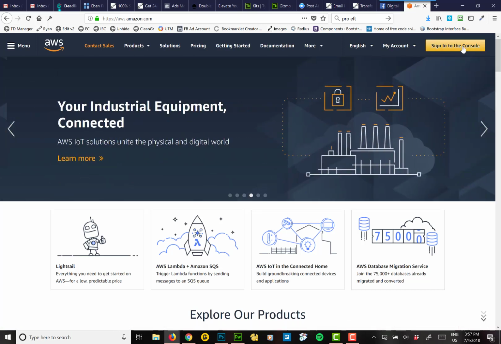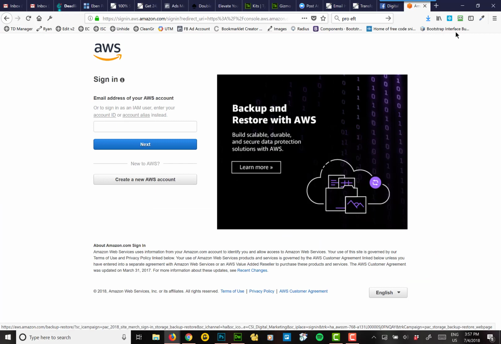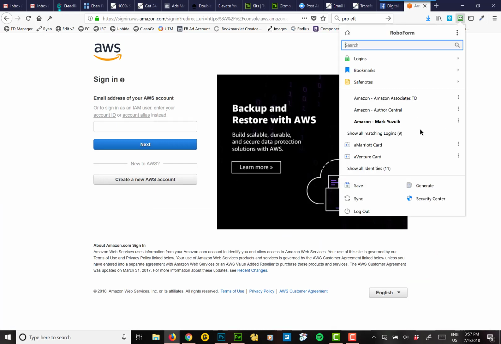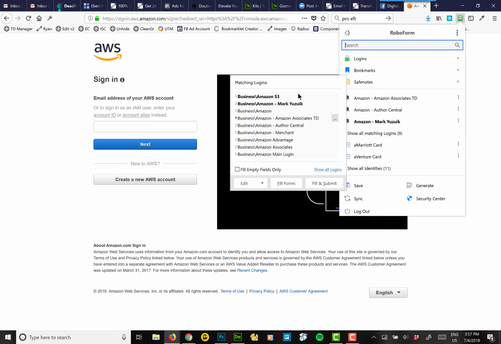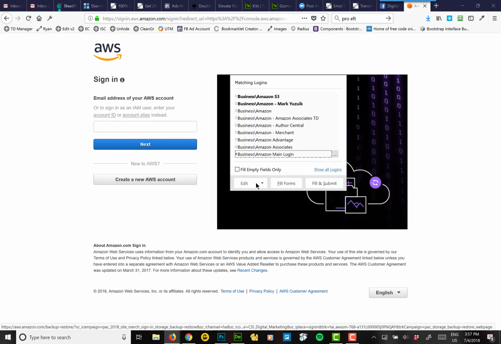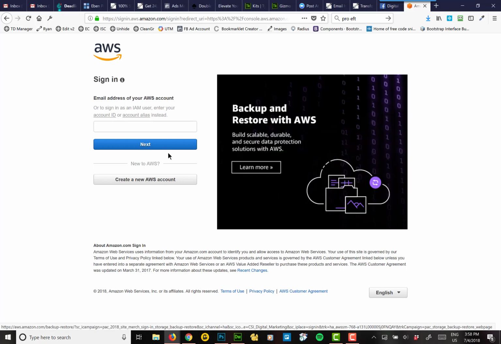So I'm going to sign into the console. I'm going to click this button up here to sign in. I obviously already have an account. By the way, even with all of our webinars and everything else that we host on here, Amazon S3 only costs us like $3 a month or $2 a month or something like that. It really is kind of crazy.